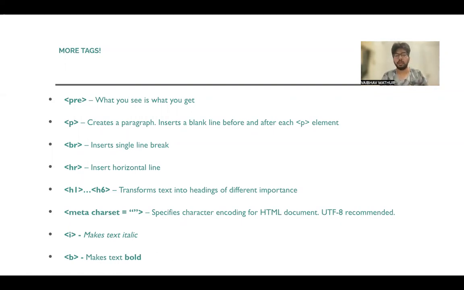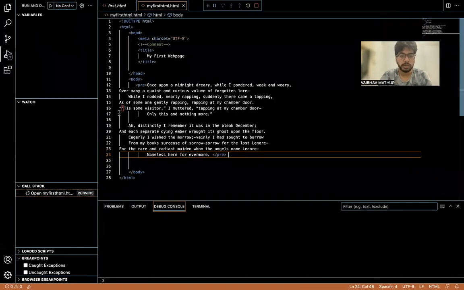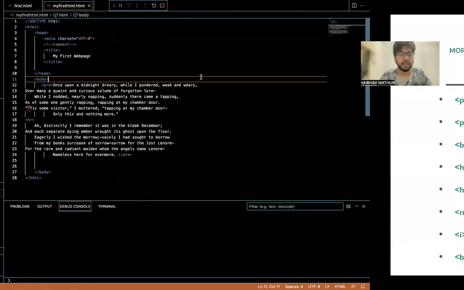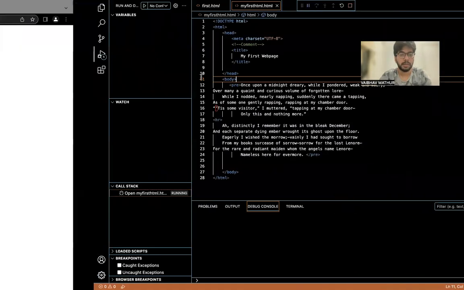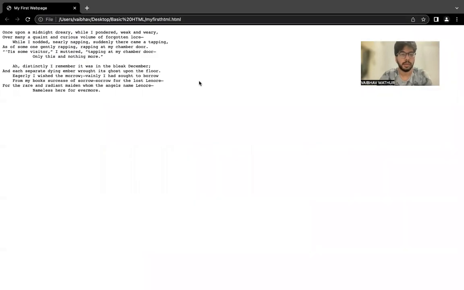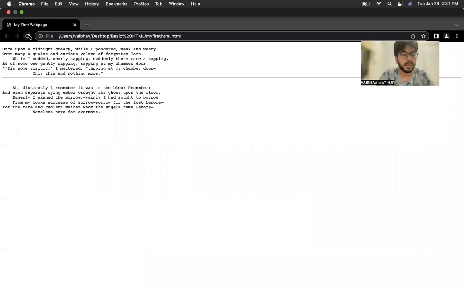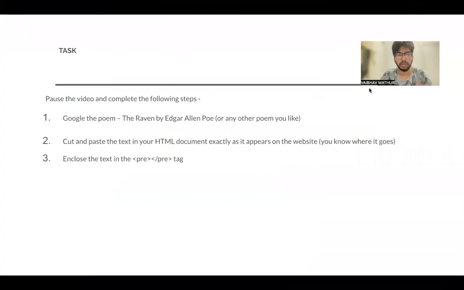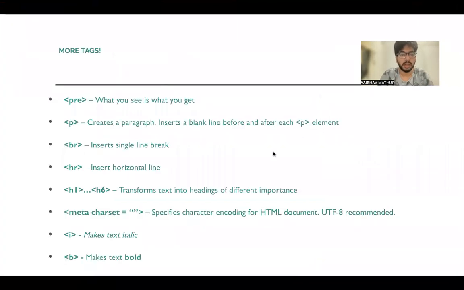And then you'll see that, oh, there's a horizontal line. How do I insert it? You can come back and see if you don't remember. So HR will insert a horizontal line. So let's use it. Let me insert a horizontal line here. So HR. If I save it, you see a horizontal line appears here. So just try these tags out and you'll see how useful they are.